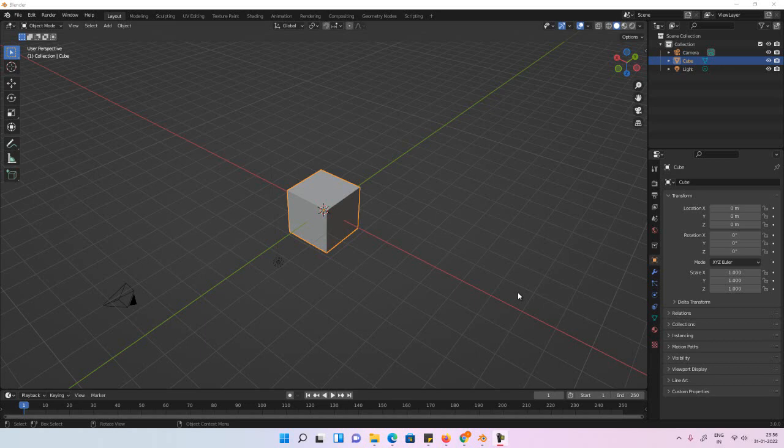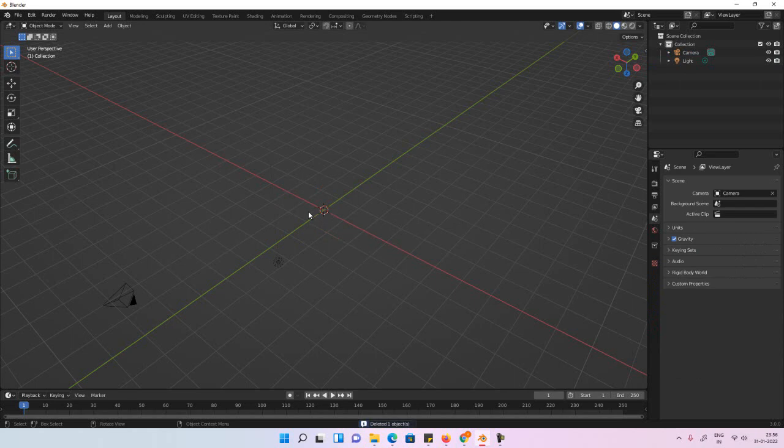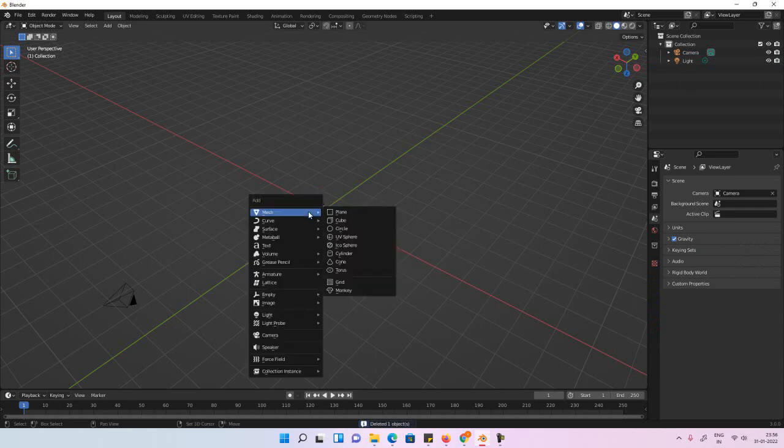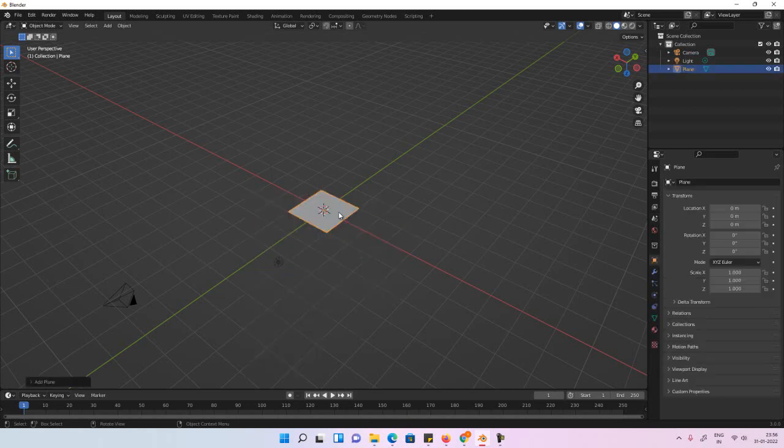Friends, in this video I'll show you a simple way to create a flower in Blender. So first, to delete this default mesh, press Shift A and choose plane.